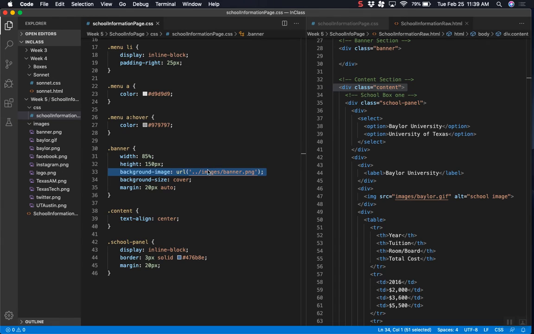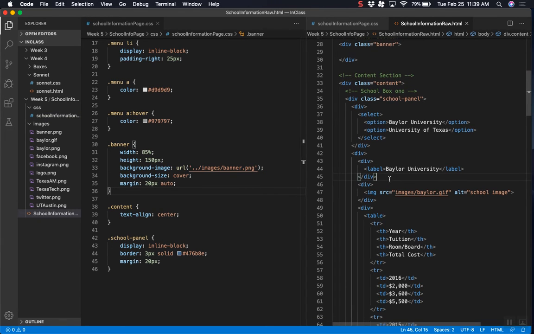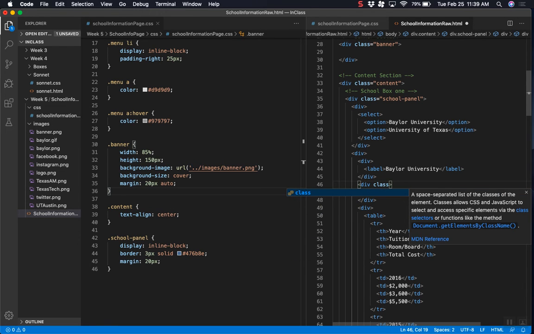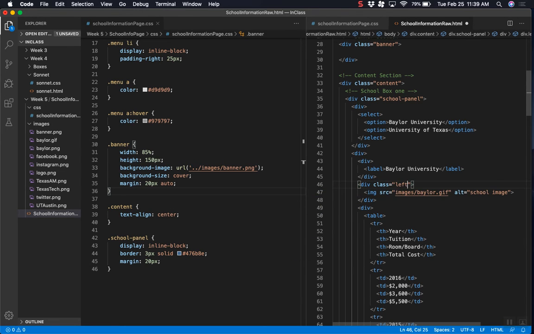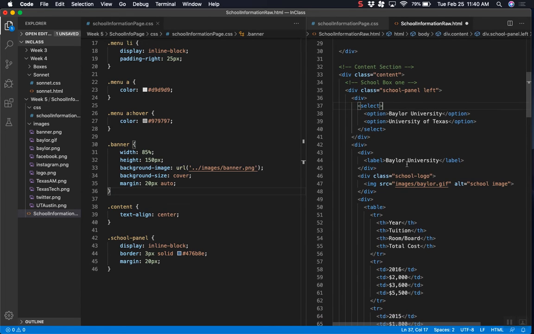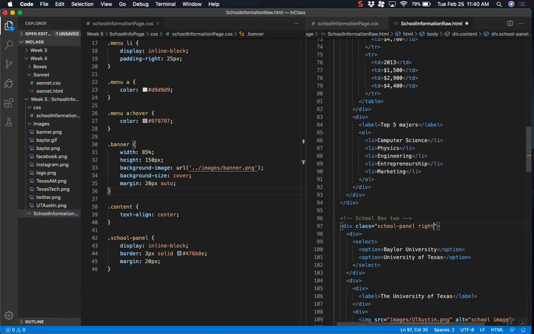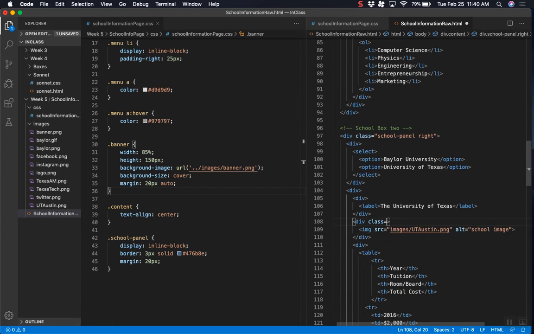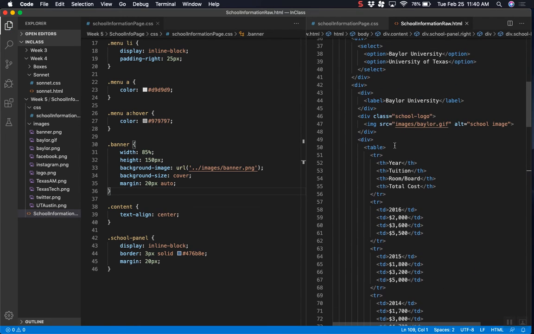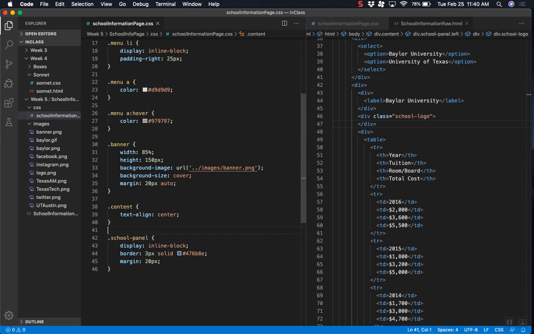And then I'm going to put a background image on either one. Now that one's going to require me to do a little more HTML decoration. So I'm going to say this is my left panel. Let's call this school-logo. And here on my panel, I'm going to add a class of left. And then on the second one, I'm going to say this is the right panel. And on my logo here, I'm going to add the class of school logo. Okay. So now I'm going to go ahead and get rid of the image tag or element that's inside each of those.